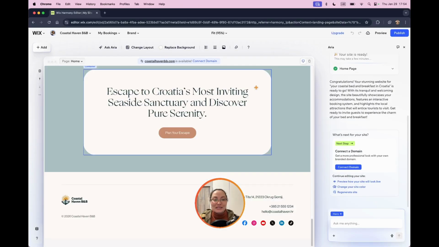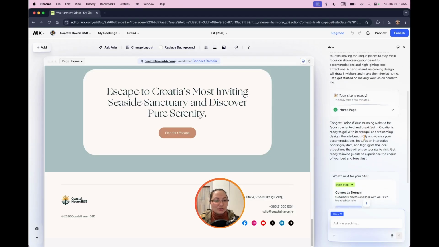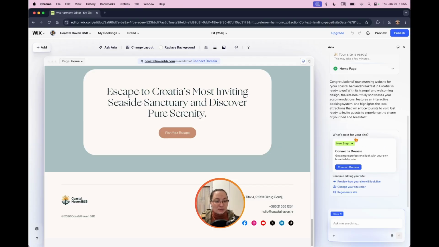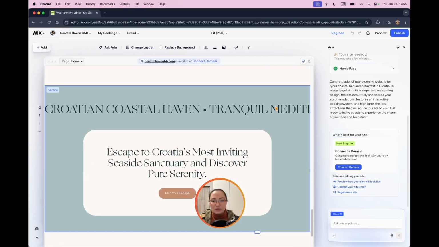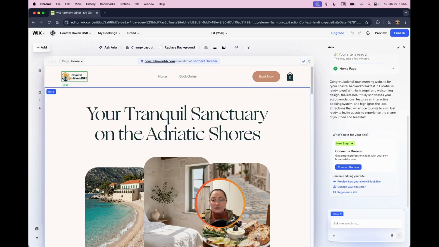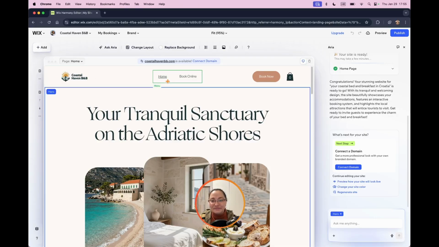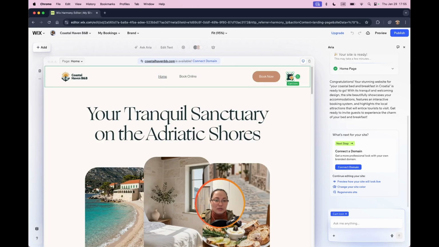Okay, it seems that it's ready. Let's see what we have here. Your site is ready, homepage. The next step suggests that we connect it to a domain, but let's see what we have as visuals. Okay, this is the most generic logo that could exist, but it's clearly made with AI. Options on the menu are just home and book online, book now, and shopping cart.